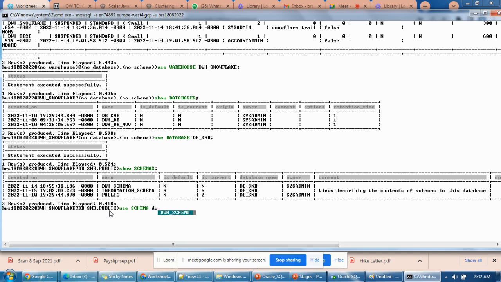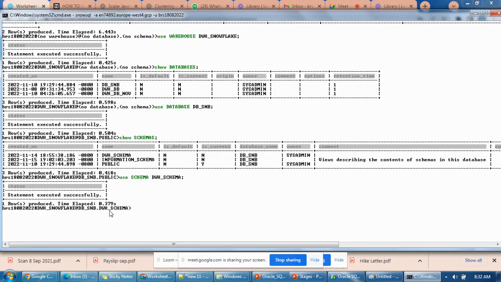Next, you can look up DWH schema. Just Google it and you can get that information. What is a database? What is a schema? Why do we use schemas and all?